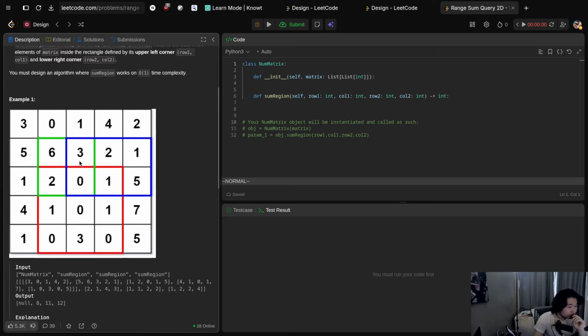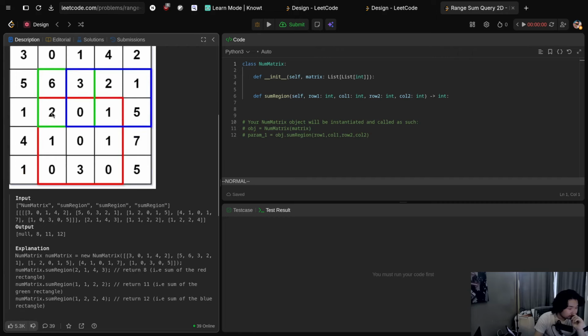So 2 1, 0 1 2, and then the first row or first column, then 4 3, which is 0 1 2 3 4, 0 1 2 3. So everything inside the square. My initial thought is all the rows.